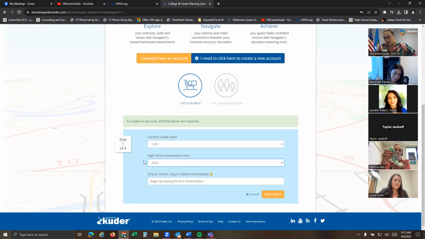Now, this is where it can be a little bit important in terms of where you want to tie your fake student account. So you may not want to tie it to your high school, because then your data is going to be integrated into your students' data on the back end on the reporting side. Some folks want to be tied to their school, so that is something to think through. You can always change your school once you're in the system.